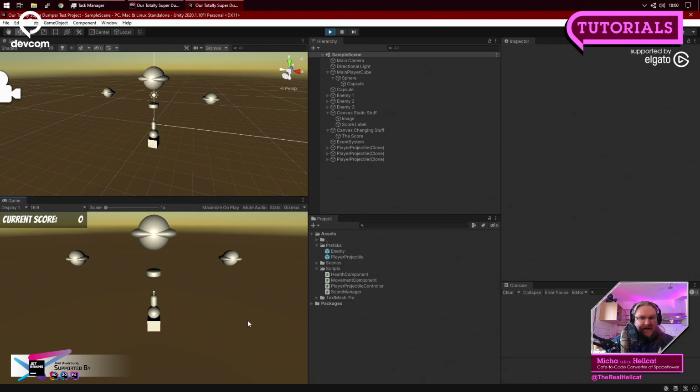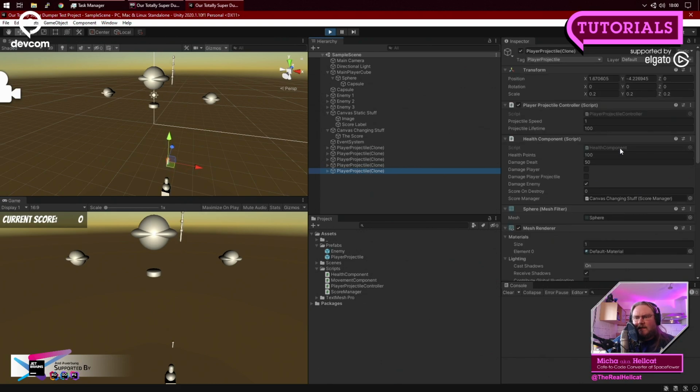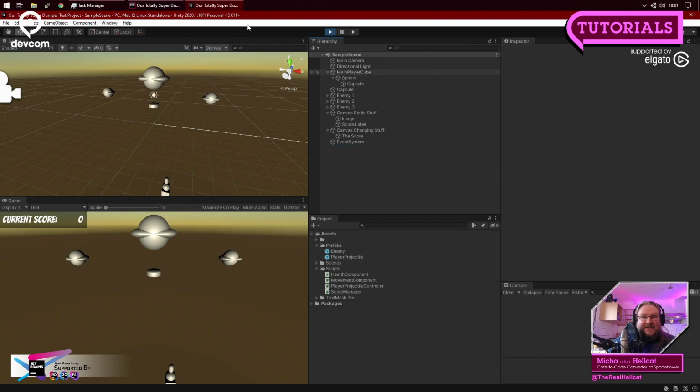So if I shoot now at the big guy up here, yeah, it's still pretty hard to actually destroy him, but we're also not getting any warnings anymore, because now, wait a minute, let me shoot one down here so it stays a while. See, the player projectile has a working reference to our score manager. Here it is. Here it tells us this. This is the thing that happened.